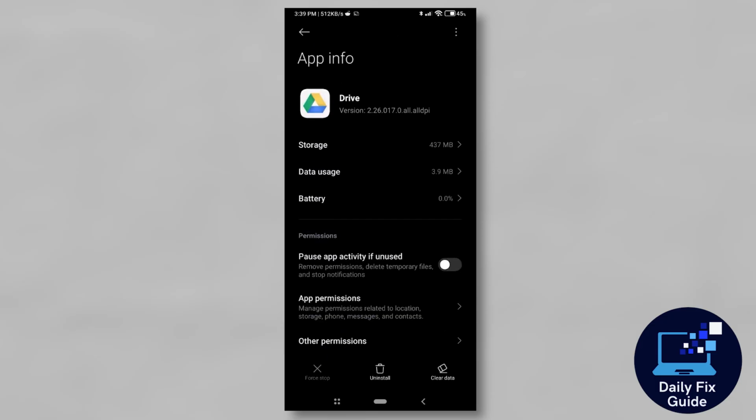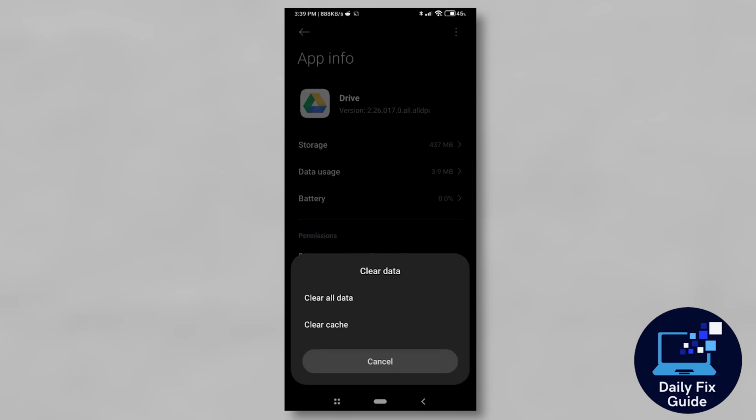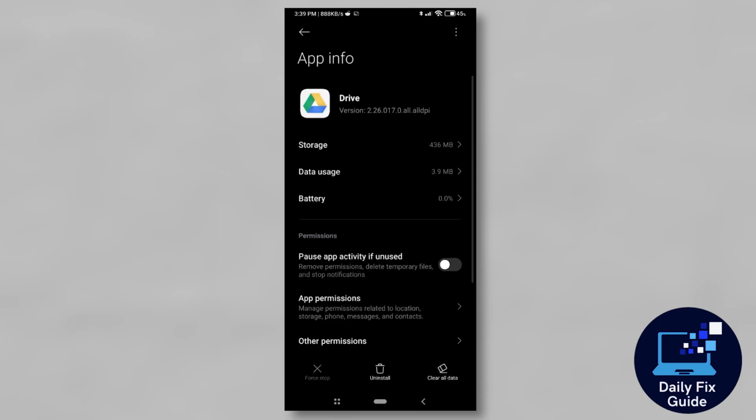Next, tap on Storage and Cache. Click the button that says Clear Cache. Be careful not to clear storage or data unless you want to reset the whole app. Just the cache is fine.